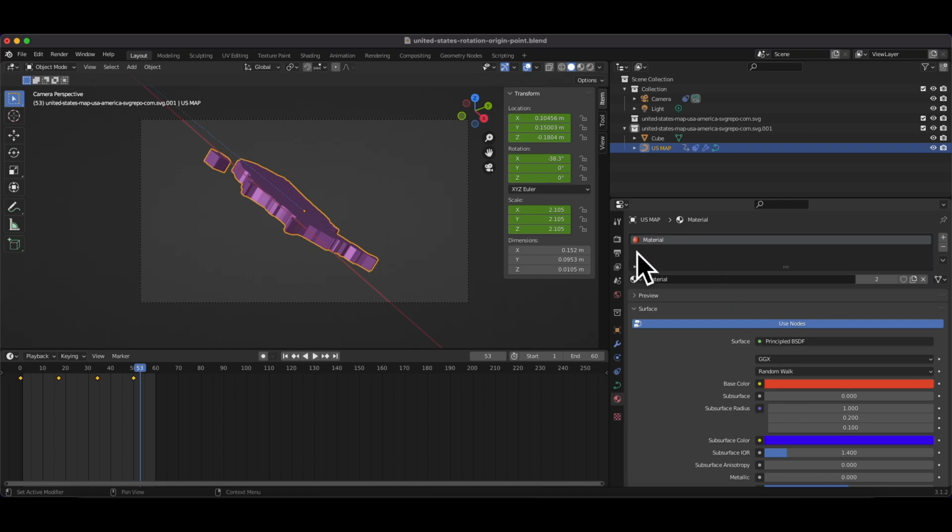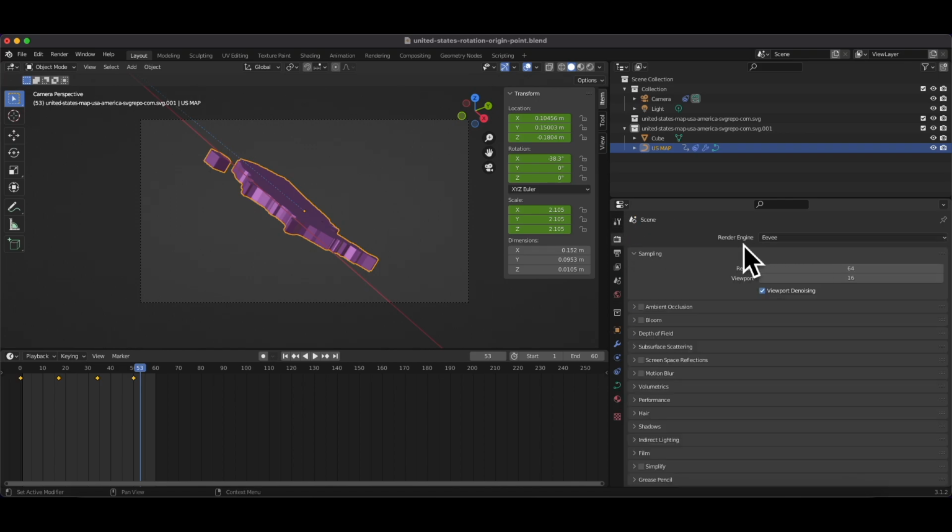Okay. So, one more thing I want to look at is I'm going to look at the render engine. So I'm just going to try EEVEE for now. There's pros and cons for the different rendering engines. I won't go into that in this video. So I'm going to go to render.